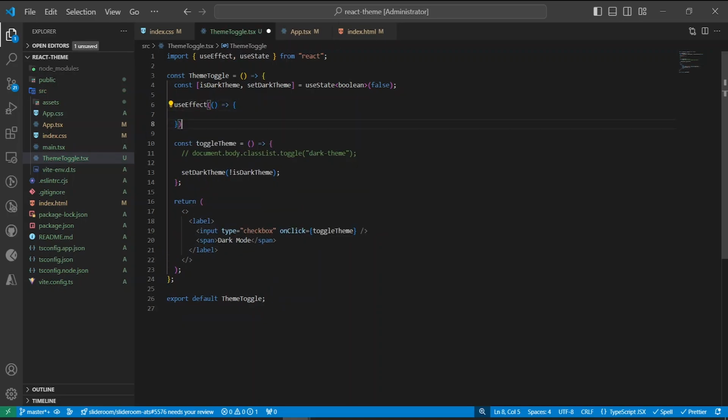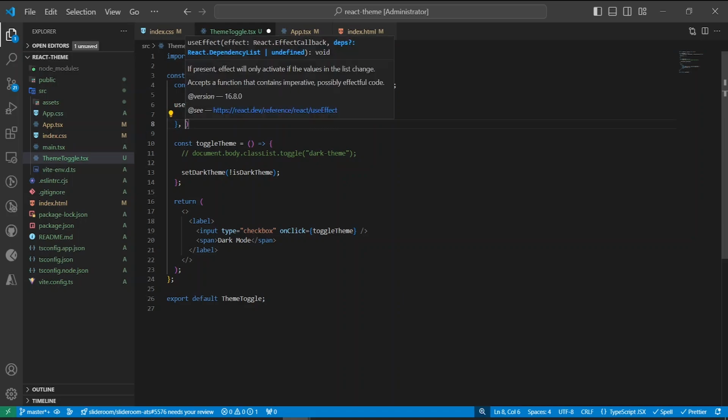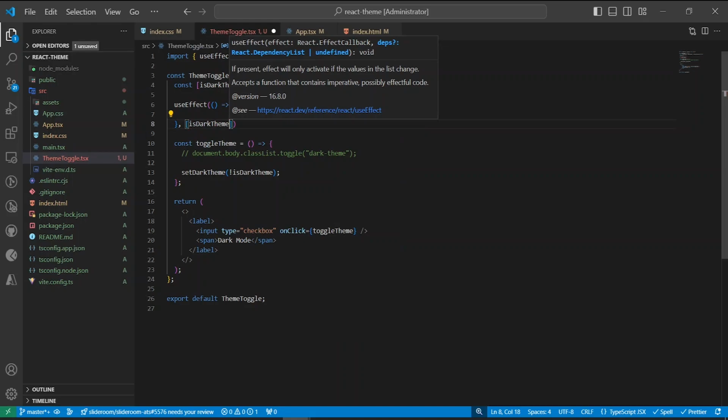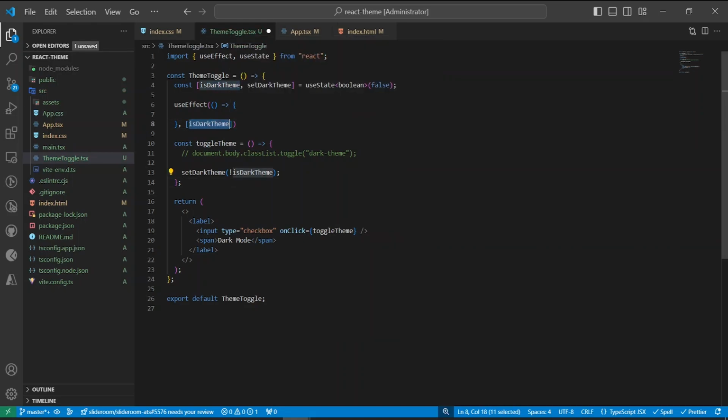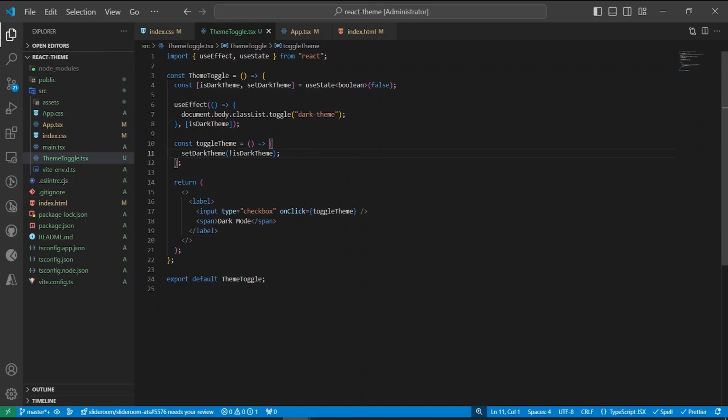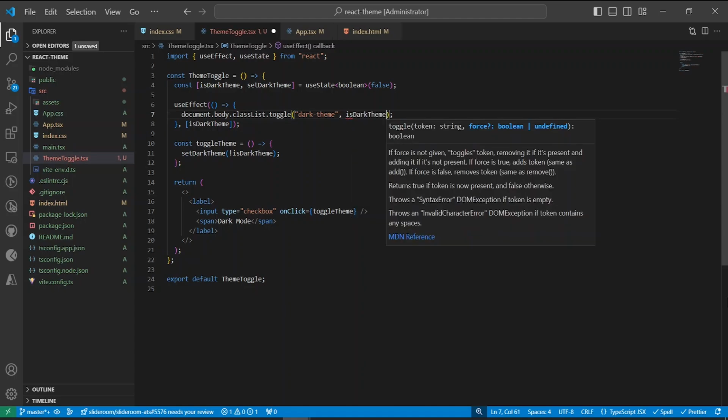So in the first parameter we will have the arrow function, and in the second parameter we have the dependency, and here the dependency is dark theme. So whenever the isDarkTheme state gets changed, our useEffect will get invoked. So what we have to do is just copy this and write it here. Let me remove it from this place. Okay, and now we can use the other parameter of this toggle, and that is dark theme.